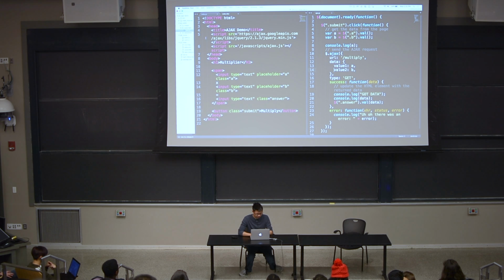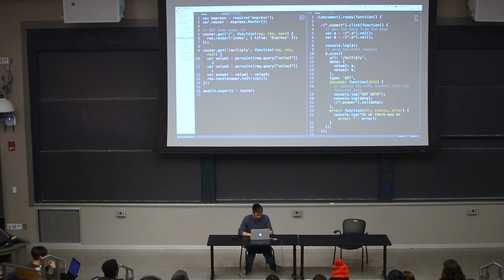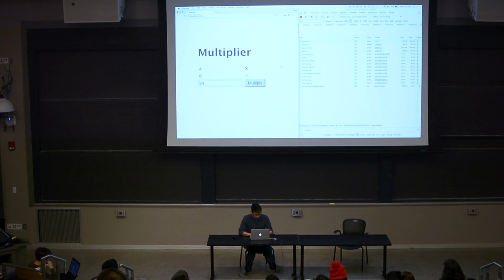So let's take a look at what the server looks like. Here we're creating a new route, /multiply. We're getting the two values using req.query, and we're forcing them to be integers, because otherwise I think they're strings. Then we're multiplying them, and sending the result back, like this. Okay. Anyone have any questions?